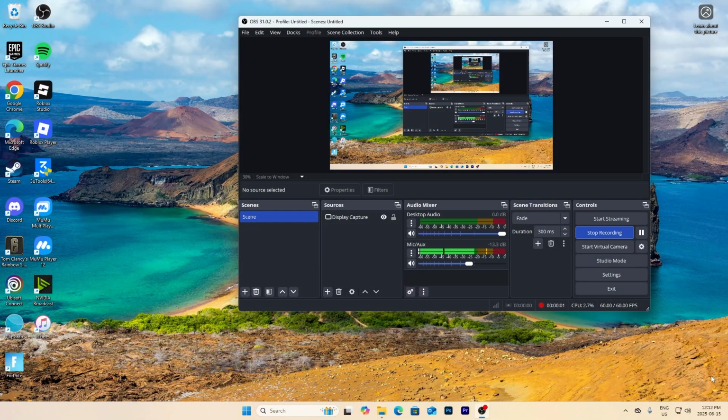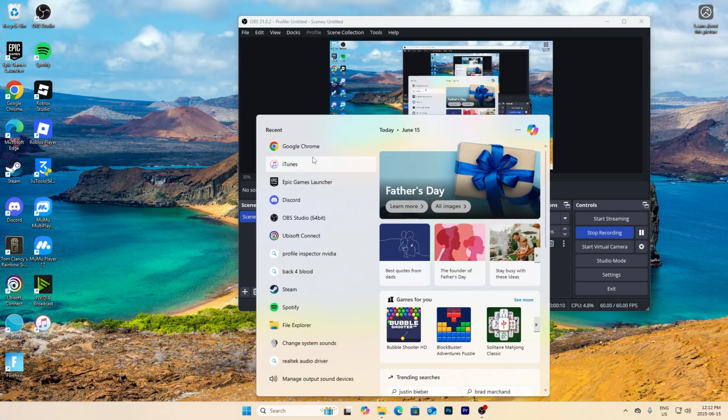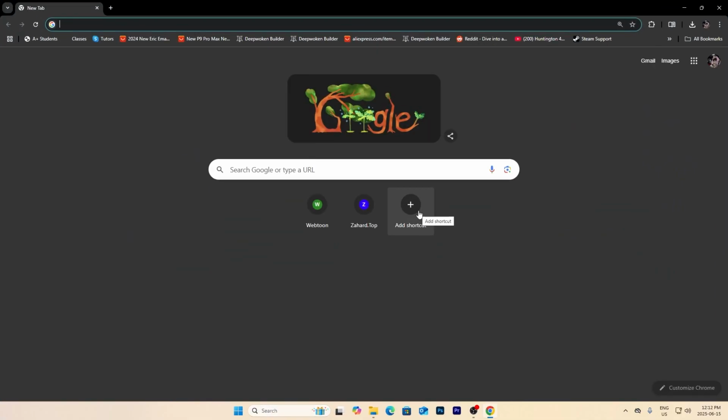Hey guys, in this video I'm going to show you how you could downgrade back to iOS 18.5 from iOS 26. As you all know, iOS 26 is very laggy, so I can see why you would want to downgrade.